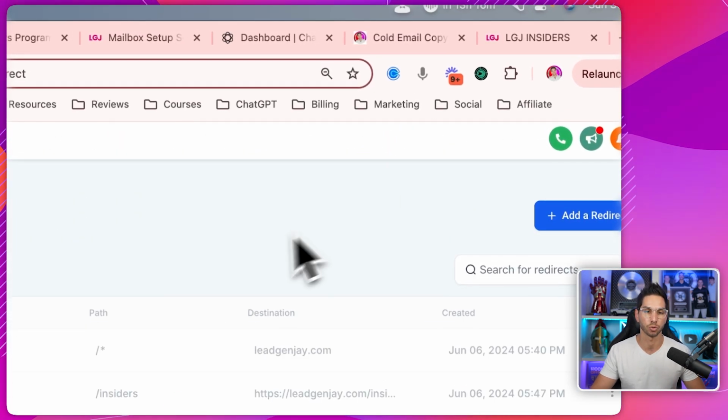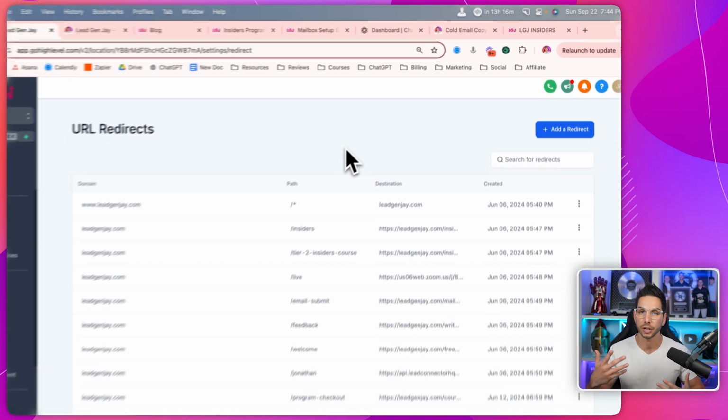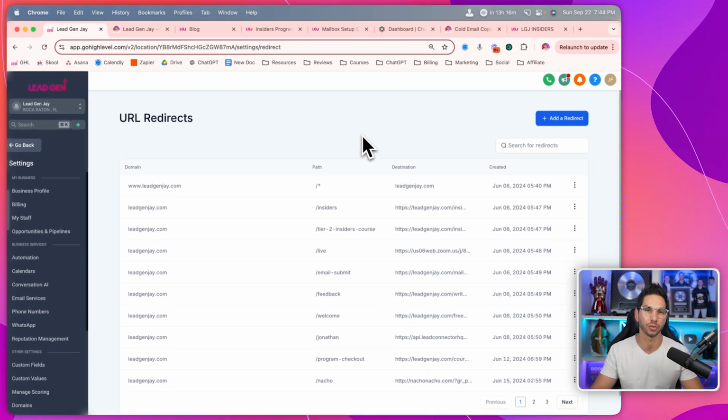Finally, this is another tool that I use a lot, so I feel like it's worth mentioning, and that is URL redirects. So this is a really professional and clean way to create URLs for different things.